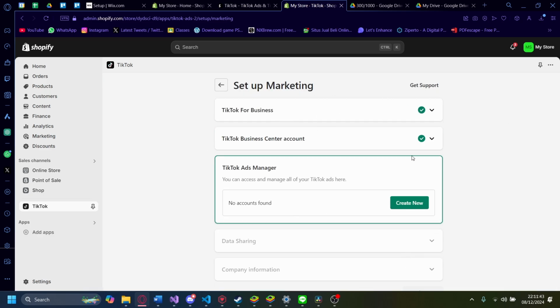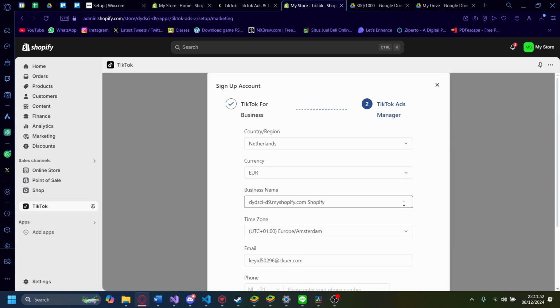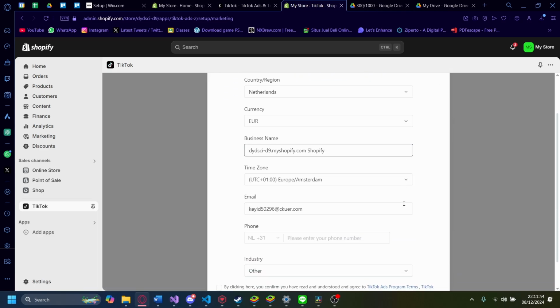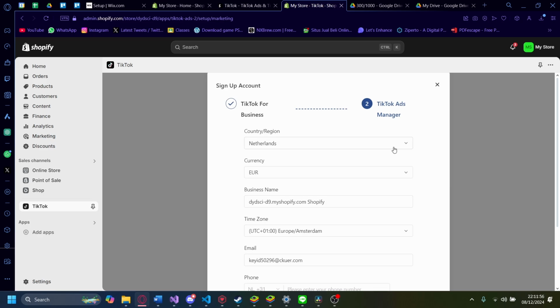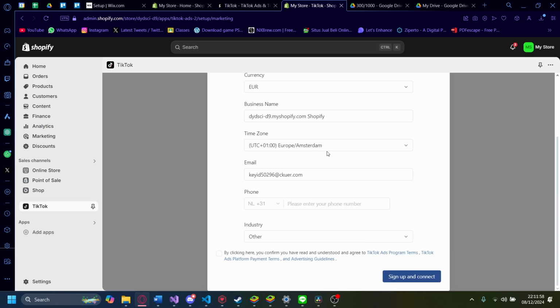Now we just need to connect the TikTok Ads Manager here. Now, if you don't have any Ads Manager in your business account, you can create a new one here, for example. And then in here, you can connect by filling out all of these forms. I'm just going to keep it as is. I'm going to sign up and connect.